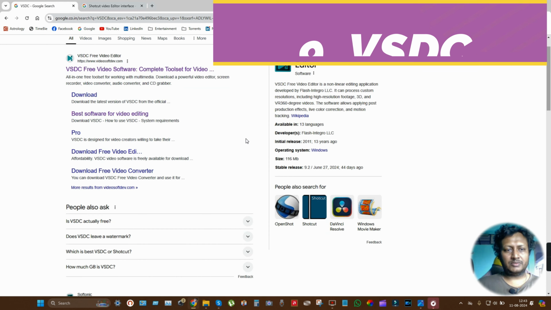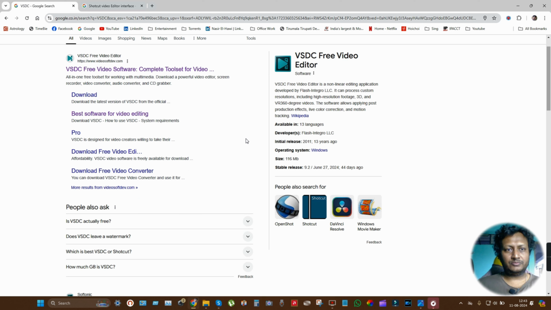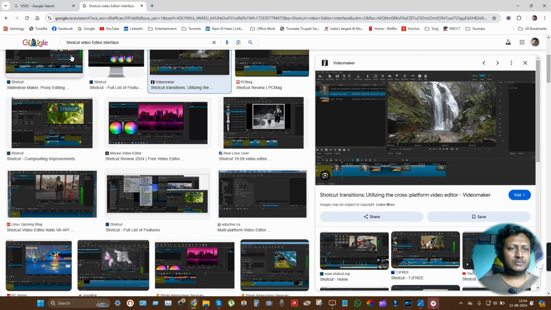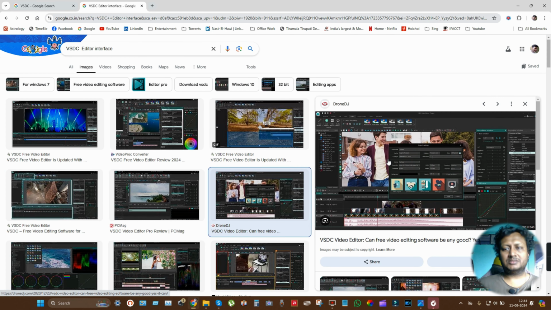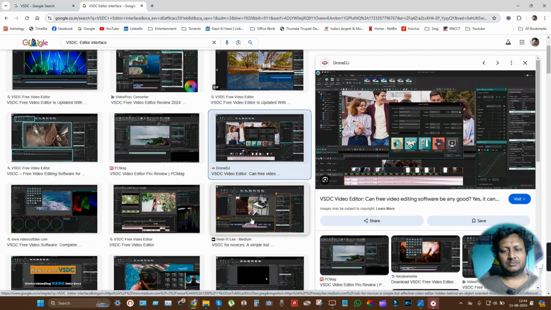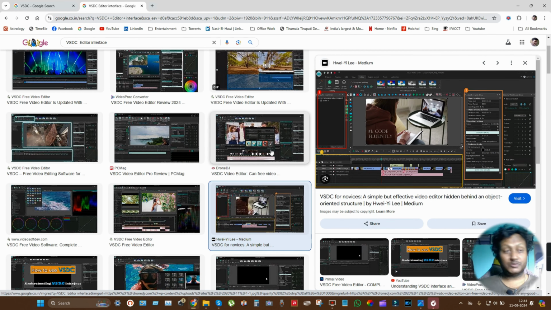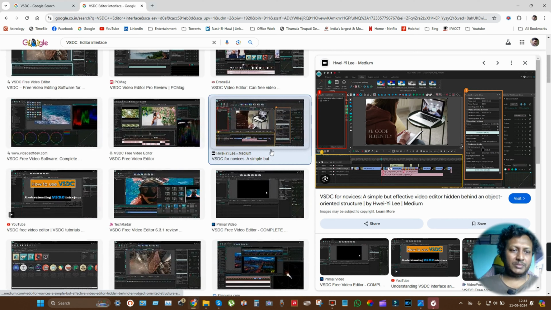The next software that comes to my mind is VSDC. Again, this is also a very good software with a full free version. It can run on a very low end system as well. This software has a moderate way of using. The software is less complex compared to Shortcut, but the learning curve is pretty moderate. You have to learn and understand what the buttons and things are in this software so that you can work in a better way.